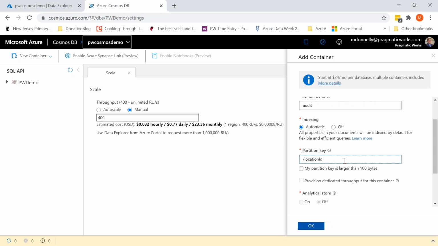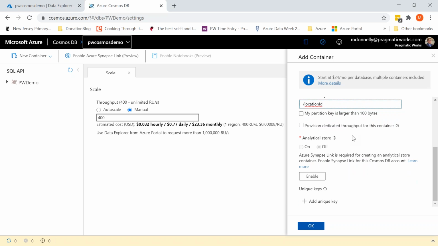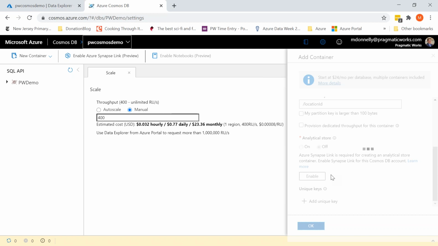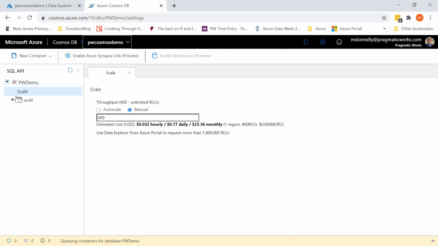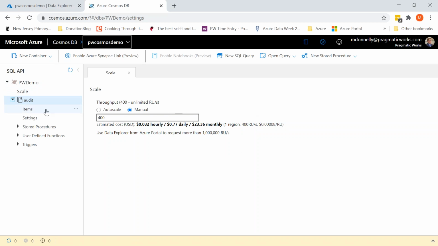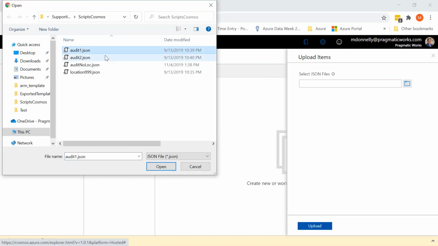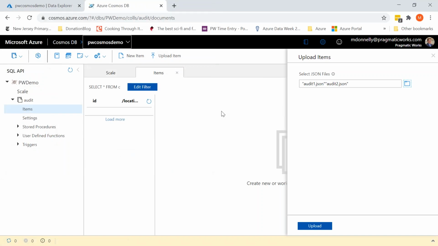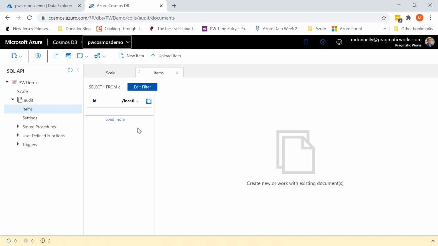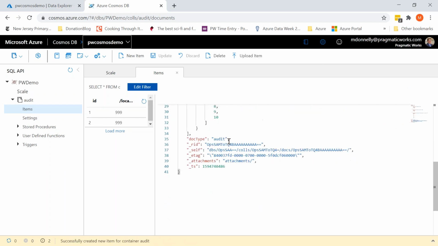Partition key, which we will definitely talk about, but right now I was just going in and I wanted to see, how does this work? And so I'm like, all right, I'm going to create this container where I can put some things. And now we have our audit container, and let's put some items in there. All right, so I just uploaded a couple of JSON items in there, and let's refresh so we can see them. And now you can see I've got it in there.